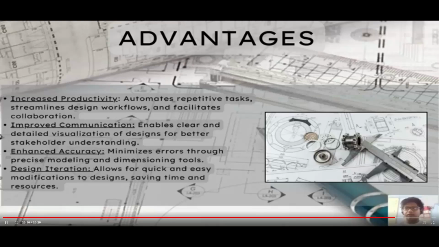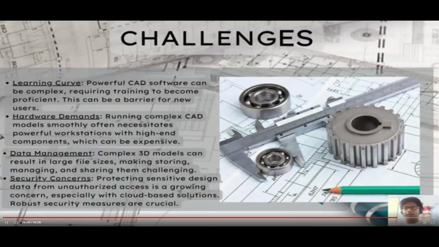Now let's understand the last advantage of CAD software, that is design iteration. CAD software allows easy and quick modification for greater exploration of ideas and faster optimization of the final product. I hope you all have understood the advantages of CAD software. Now let's move on to some challenges faced by CAD software. Even with undeniable strength, CAD software presents few challenges which need to be considered.